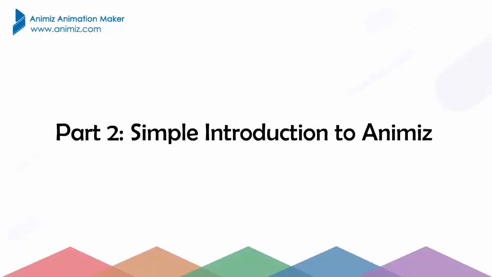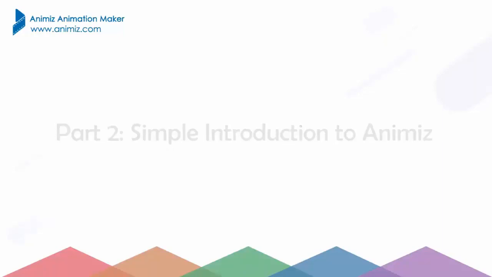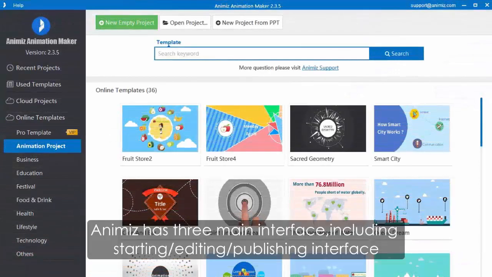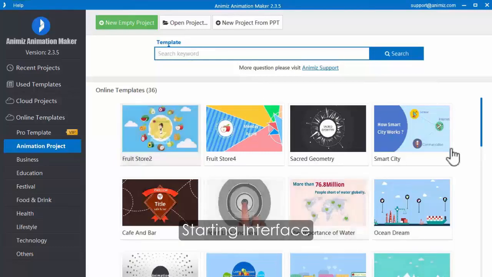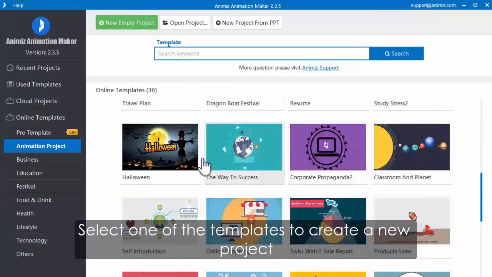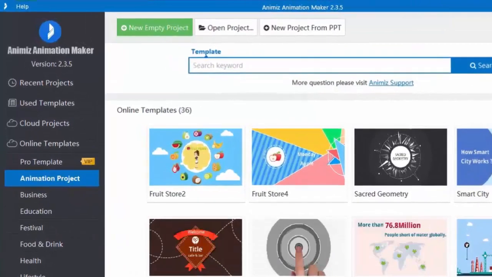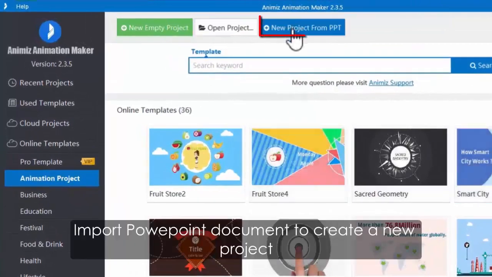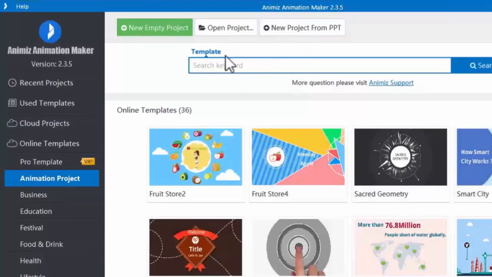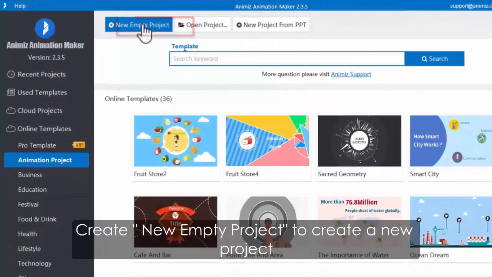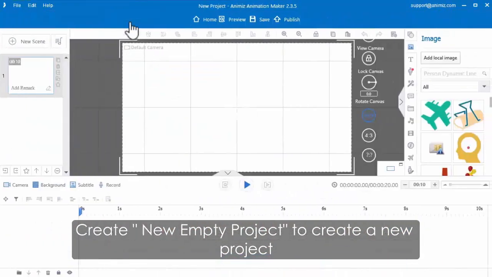Then before making video case with Animiz, let's learn this software together. Animiz has 3 main interfaces, including starting, editing and publishing interface. Let's get started with the starting interface. You can select one of the templates here to quickly create a new project. Or you can import your PowerPoint document to create your new project as well. Of course, you can directly click New Empty Project to create your new project.